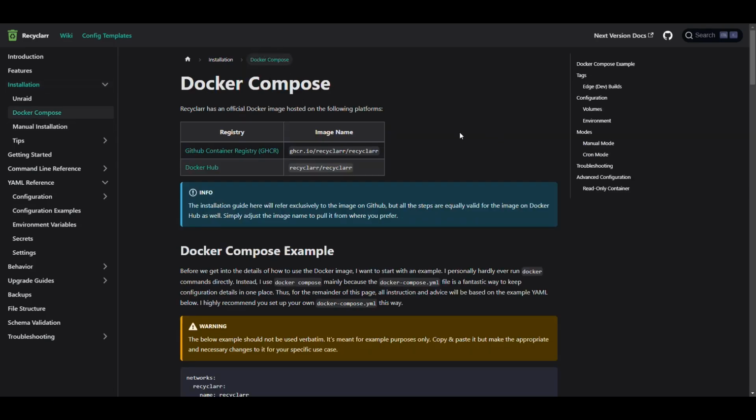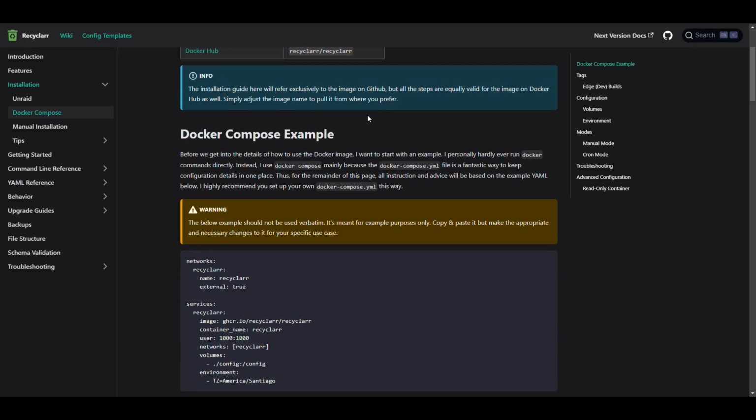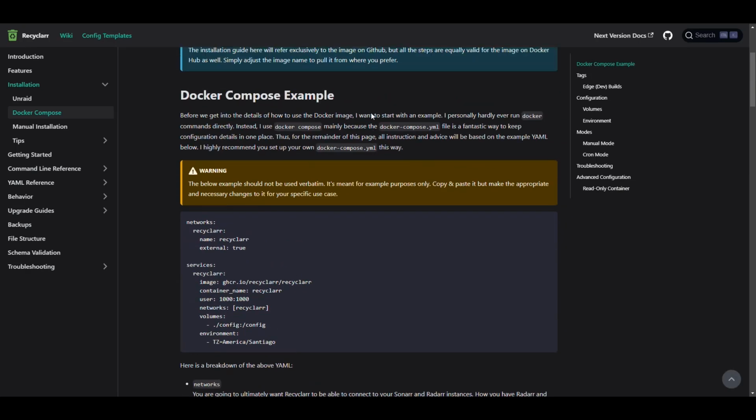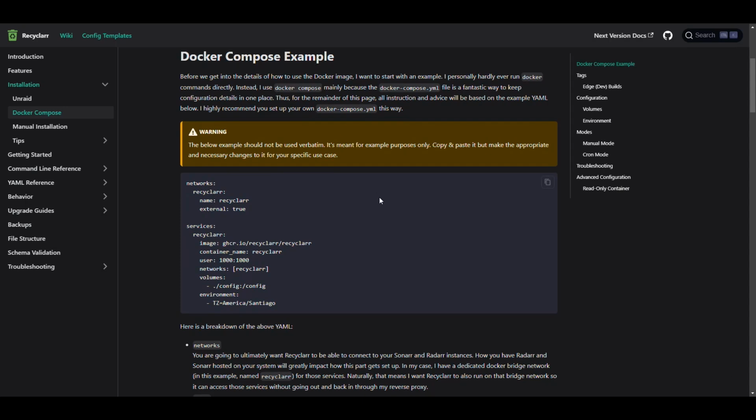And the first thing that we can see from here is that we have the image of Recyclarr in two different container registries. So we have the GitHub container registry and we have the Docker Hub container registry. So for our Synology NAS, we're going to be using the Docker Hub one. So we're going to be looking for this image to download. So Recyclarr. Perfect. If we scroll down a little bit here, we'll see an example of the Docker Compose file that they recommend to use.